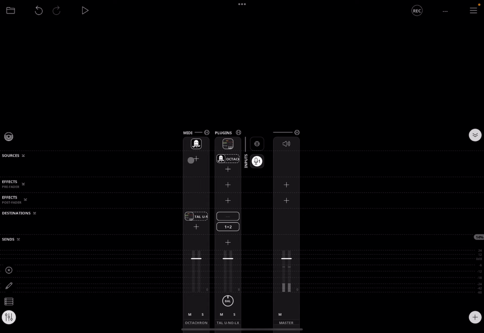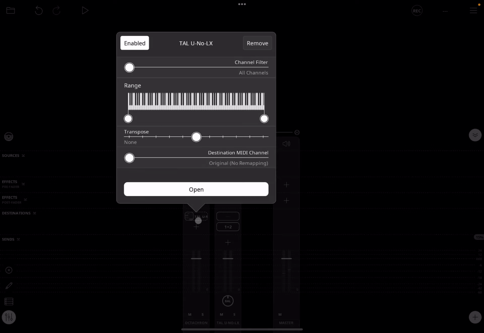For the MIDI source, it's similar. MIDI itself can have another MIDI source going into it. And then you have your destination of the instrument. And of course, a single MIDI source can drive multiple destinations, more than one instrument. If you click on that, you'll also see there's quite a few options. You can filter the channel going into it. You can set the destination channel going to it. You can limit the note range or transpose it.